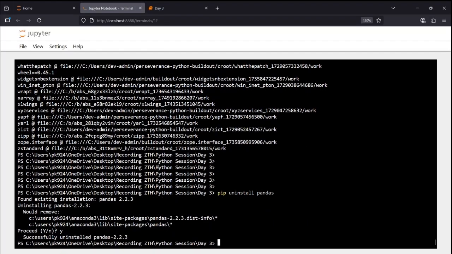Suppose I want to make a list of all the installed libraries in a notepad. Suppose I want to migrate all these libraries to another system. So I need to take all the names of the libraries with the version in a notepad. So you need to write this: pip list.